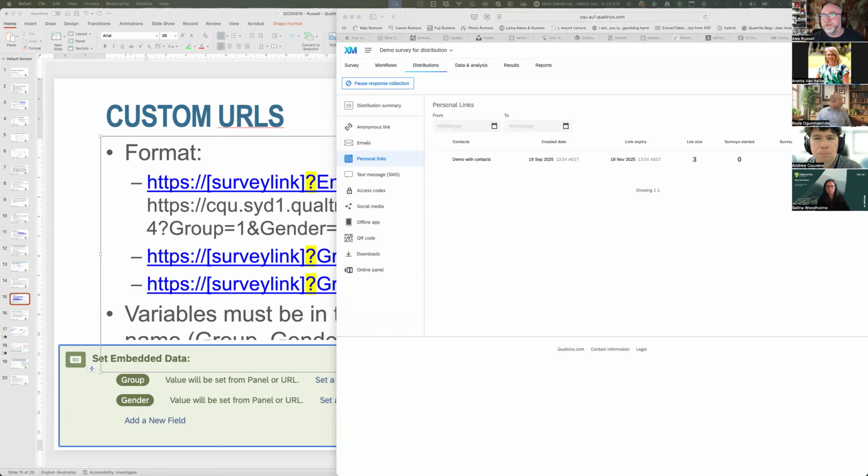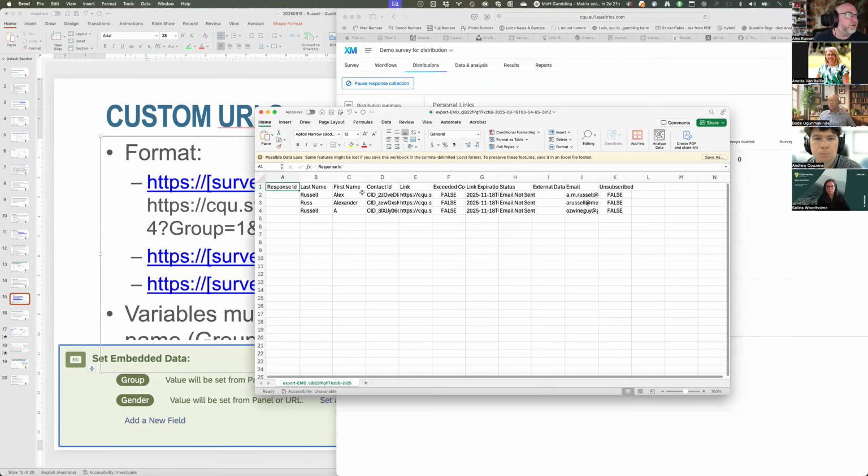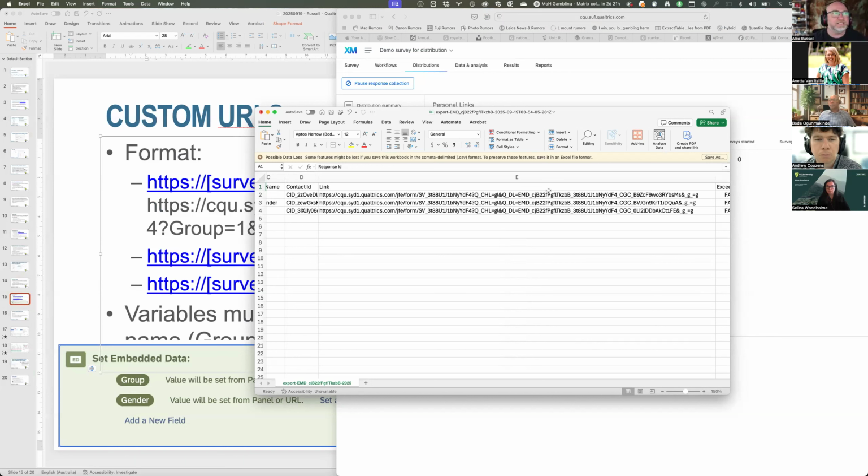And this is a really powerful tool because we want to be able to track people. So here's what it looks like. Here's the directory contacts and their contact IDs, and here is their custom link. You see it's got the survey URL, then a question mark, and then embedded data starts from there. Each person has their own custom link that we can then use in third-party programs.